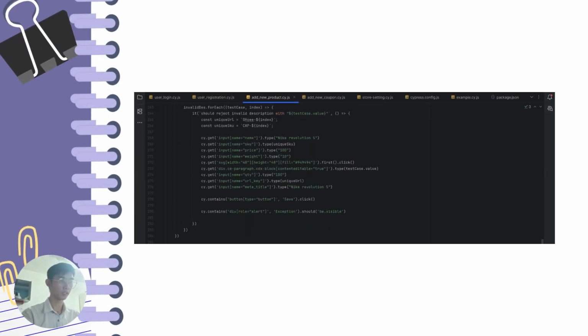So Cypress will look for each invalid data and type into the test fields. The element name is paragraph block when content editable is true. After filling in the data for all the test fields, it will click the Save button and determine the test case is passed when it sees the error for the red test field or the exception message.